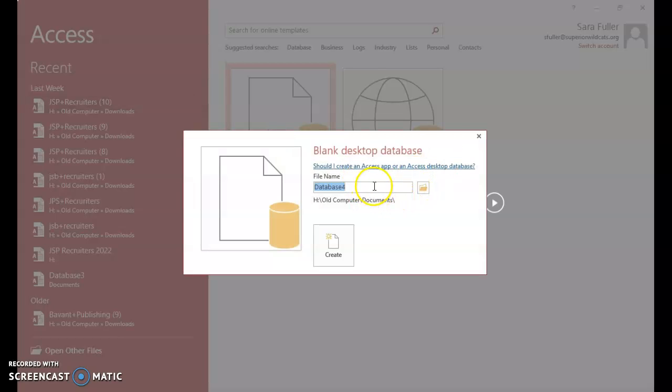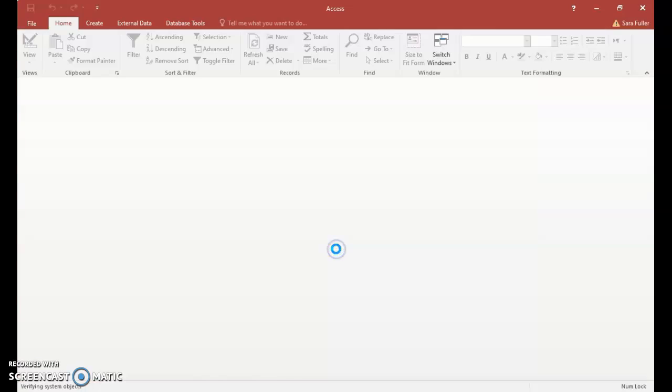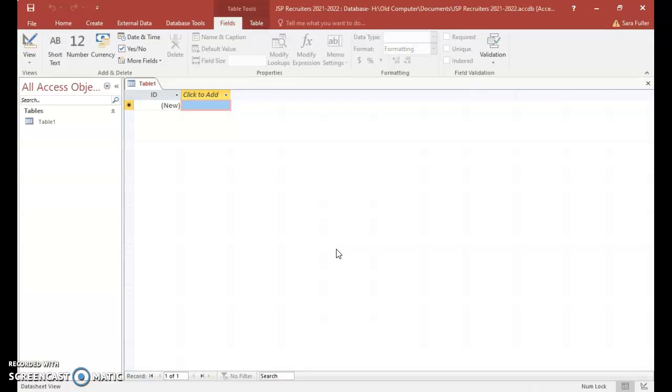And then here where it has file name is where we're going to put the name. So JSP, all in capital letters, space, and then recruiters. I'm just going to add a number to it just because I already have another one saved. So I type in that name, click create. So here we have our blank table. So the first thing we're going to do is get all of our table data entered. And so to do that, I'm going to click where it has to add.